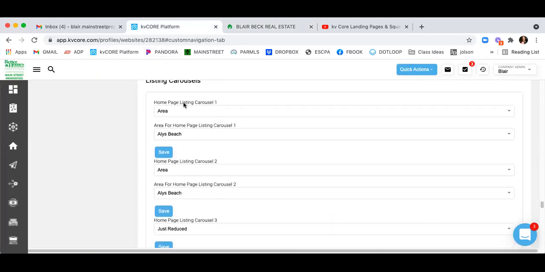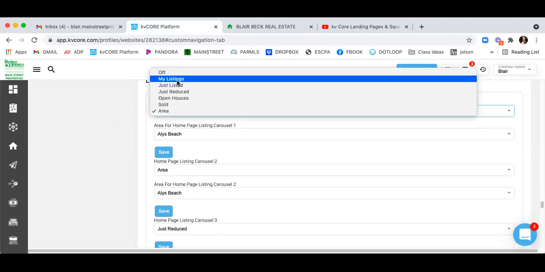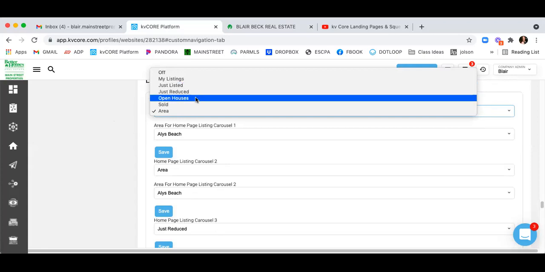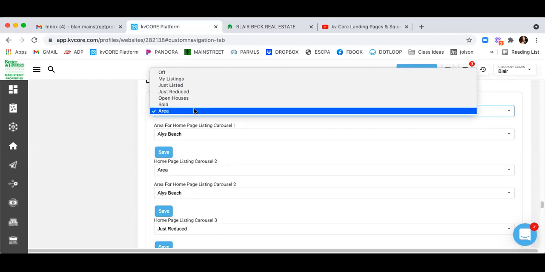Not sure why it's showing Alice Beach here, but if you want to change these, it says homepage listing carousel 1, homepage listing carousel 2, and carousel 3. So you'll just click this drop down menu. You can turn them off if you want. You can set them to just your listings, just listed, just reduced, open houses, and sold, or area.